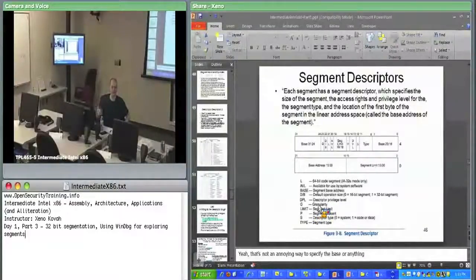We said if granularity is 0, the limit is in bytes. If granularity is 1, the limit is in 4 kilobyte chunks. And therefore, you can cover all of memory, all 32-bit space anyways, with one big segment. And that was pretty much everything.